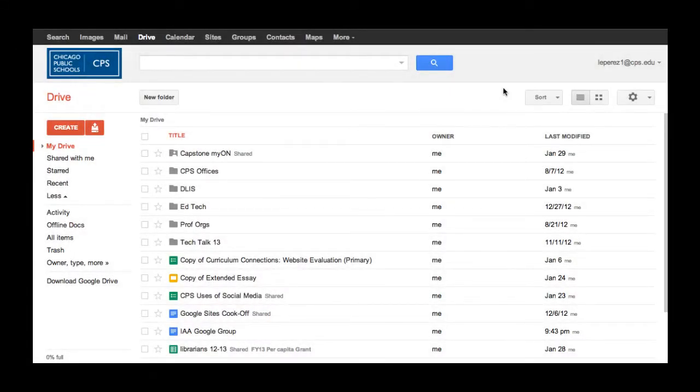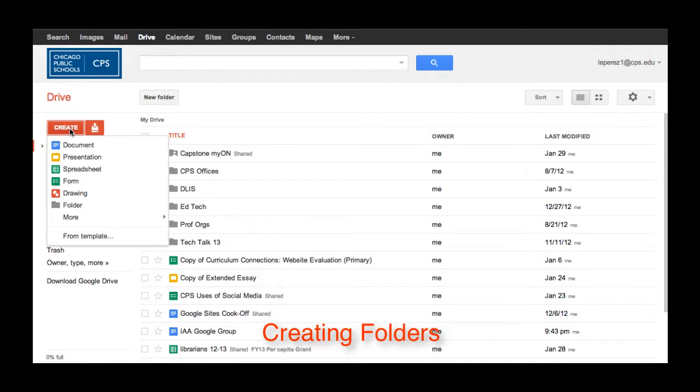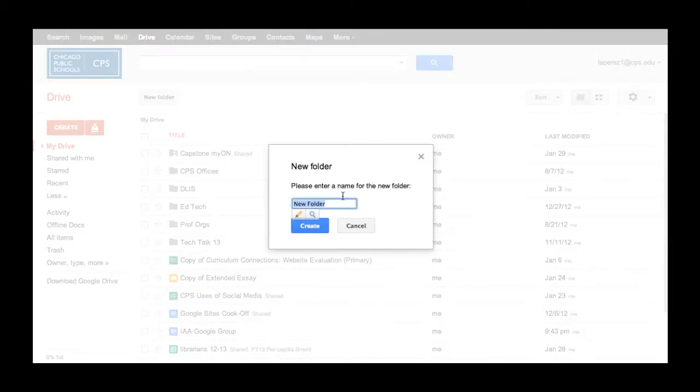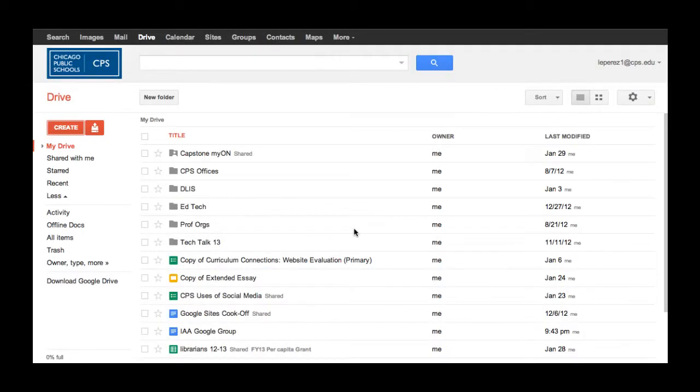It's important to put items that are related in folders so that you can find them more easily. You can create folders by clicking this Create button and going down to Folders. You'll be prompted to give your folder a name. The other way that you can create a new folder is to just click up here, New Folder, and it will add one to your drive.